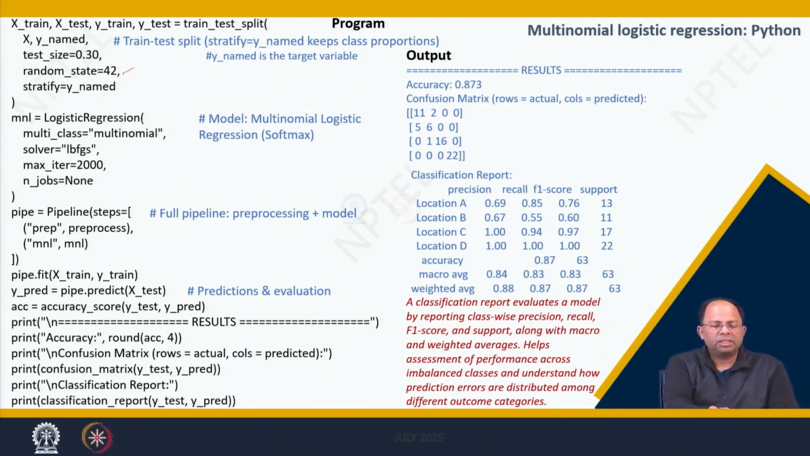Once the split is done, we call the logistic regression model, and within that we also specify that the total iterations would be 2000, and the solver would be LBFGS, and the function would be softmax. Of course, in multinomial regression the function that is used is the softmax function. Once it is done, we create the pipeline, which is the pre-processing step as well as the model, calling the model MNL, which is over here.